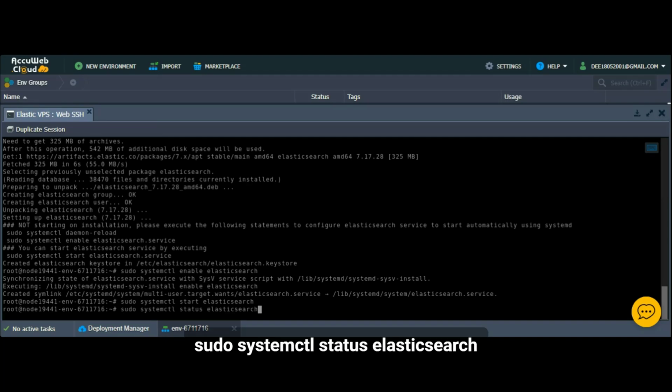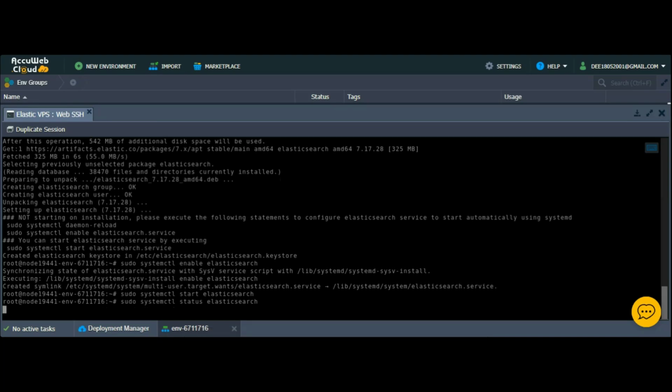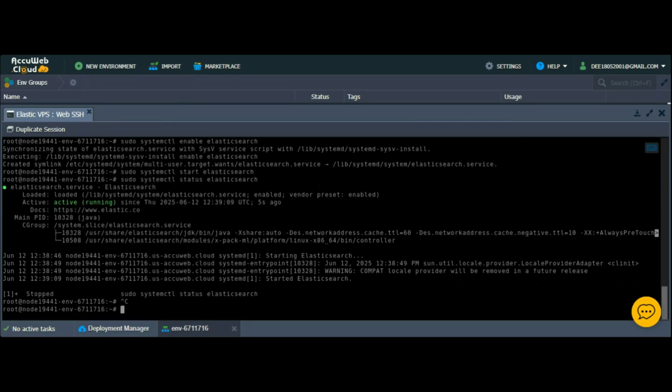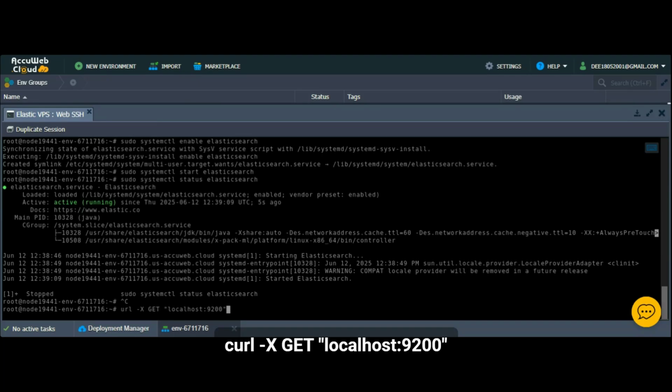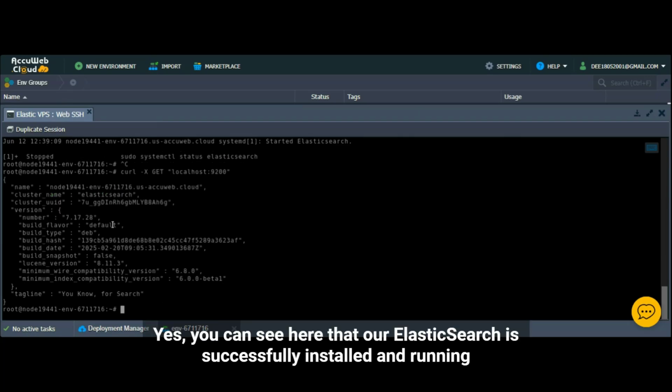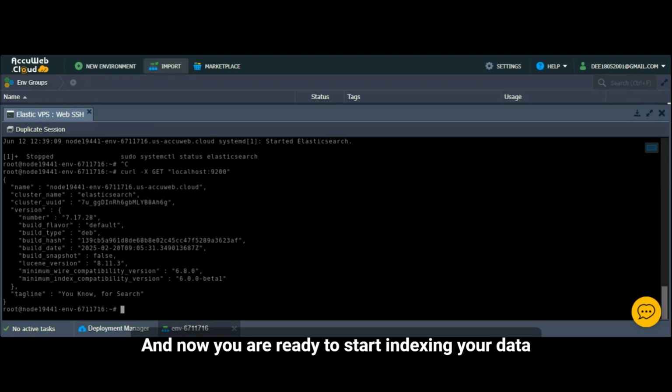Let's check the status of Elasticsearch. You can see here that it is active and running. Let's verify it. Yes, you can see here that our Elasticsearch is successfully installed and running. And now you are ready to start indexing your data.